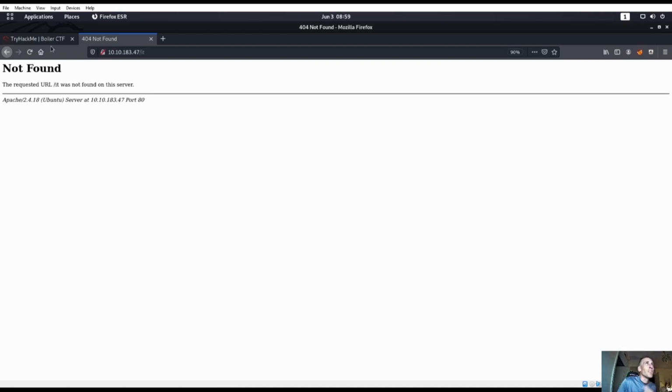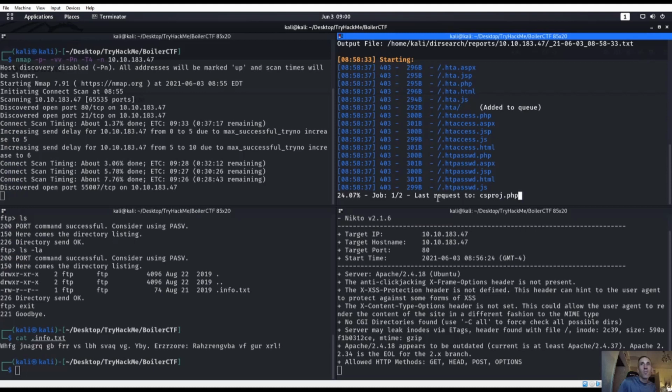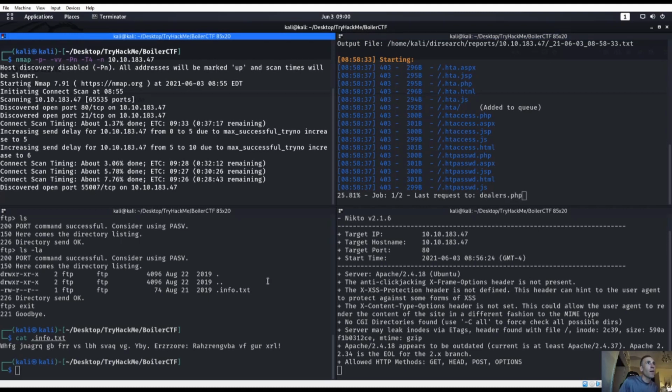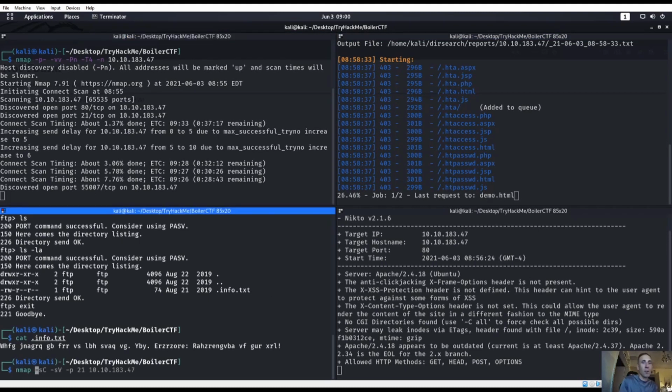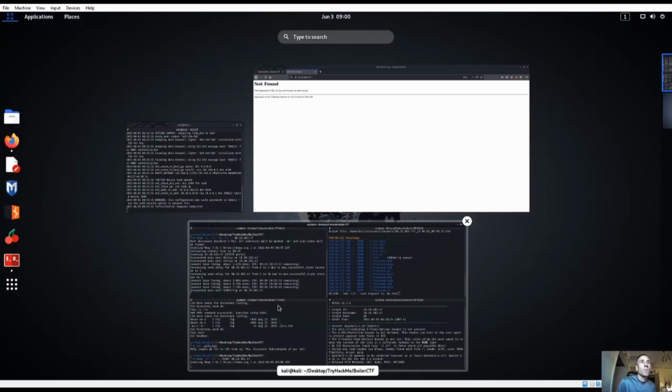So as you see, we're not finding anything in there. The search is still going. We're going to let this guy do his thing, and we also discovered another open port, 55007. Let's go ahead and map that one also. Alright, cool.